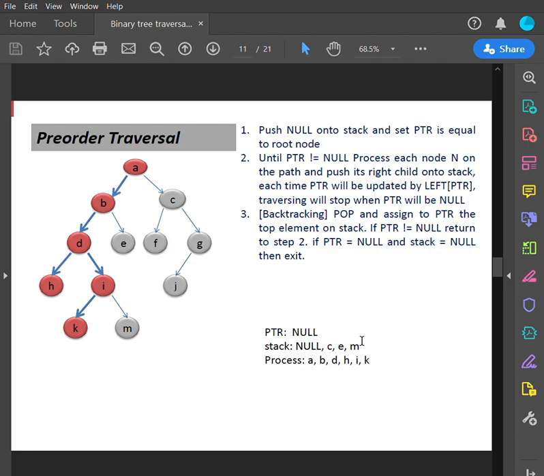Which is m. Now this m is set to the value of ptr. So the new value of ptr is equal to m, and it will go back to the second process. Now here the value of ptr is equal to m. That means the next step will be the process of m. We have to process m. Since there is no left child, the value of ptr is actually null. Since the value of ptr is actually null, we have to go to the third process.